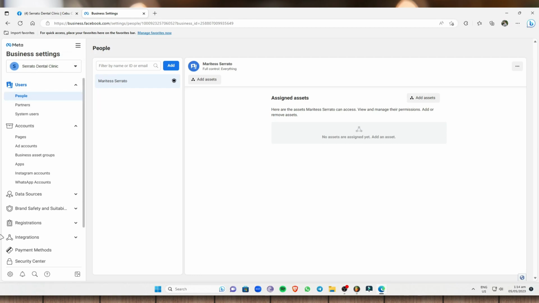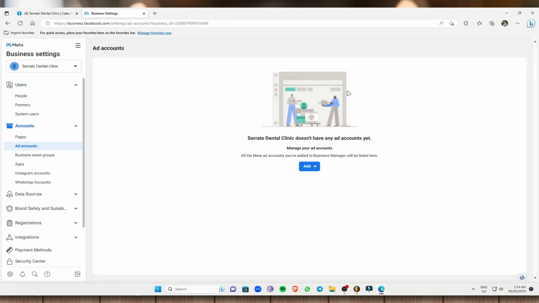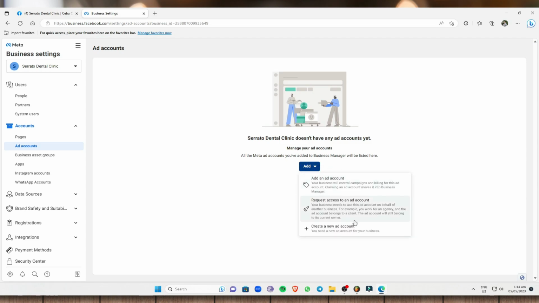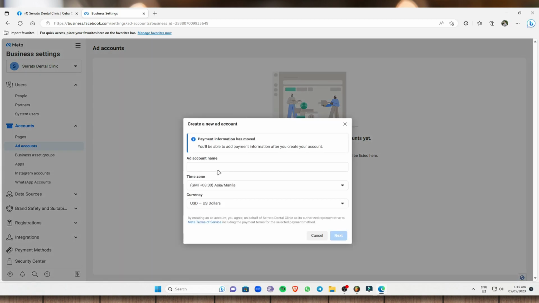Now once you're in your business settings, under accounts, just click on add account right here. And now you can add an ad account. All the Meta Ads accounts you have as a business manager will be listed here. For that, I'm just going to add an account, or you can create a new ad account. So I'm just going to create a new ad account right here.